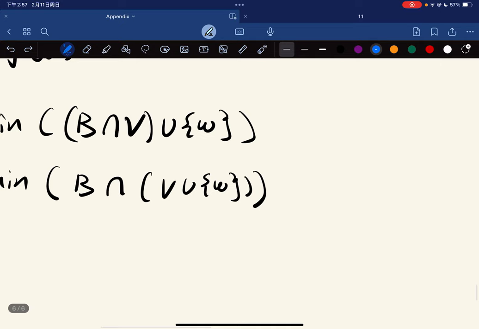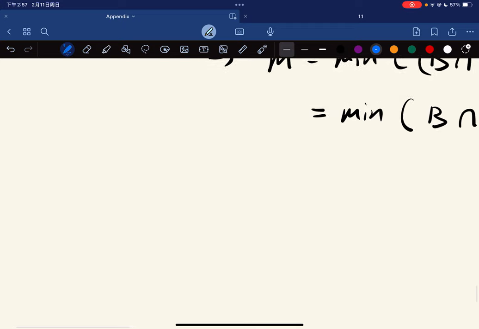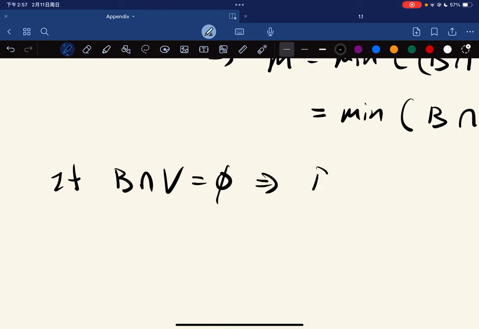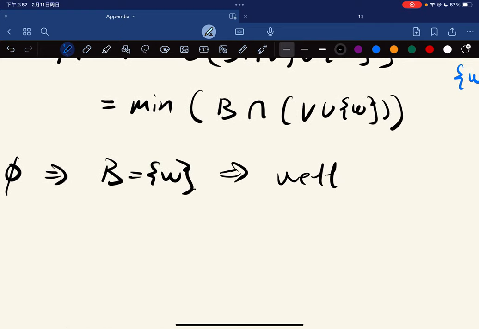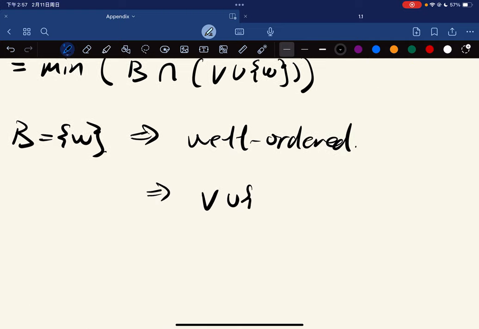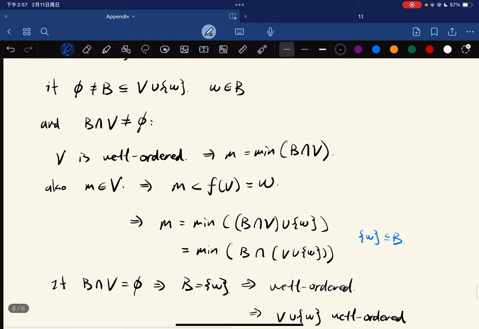So you can verify this by using the fact that W is a subset of V, right? So this is elementary set theory. Okay, now if B intersect V is empty, then B is just W itself. Well, of course this is well ordered, right? So in either case, V union W is well ordered.